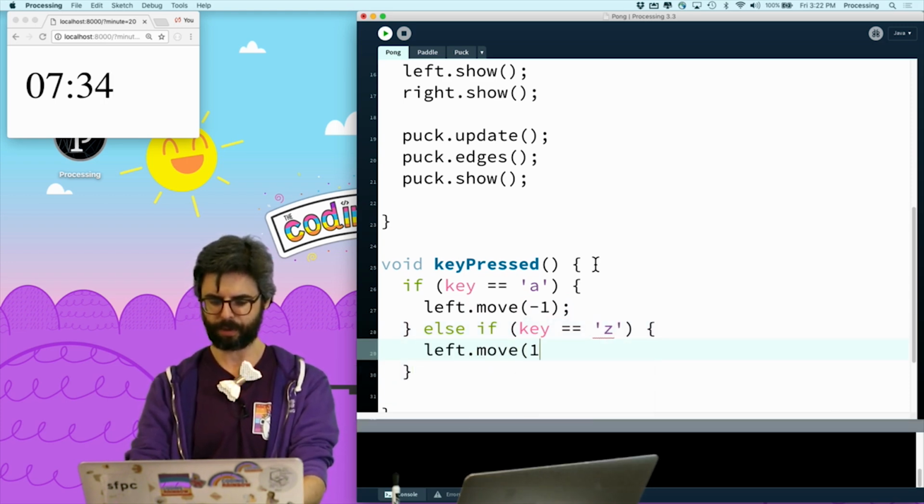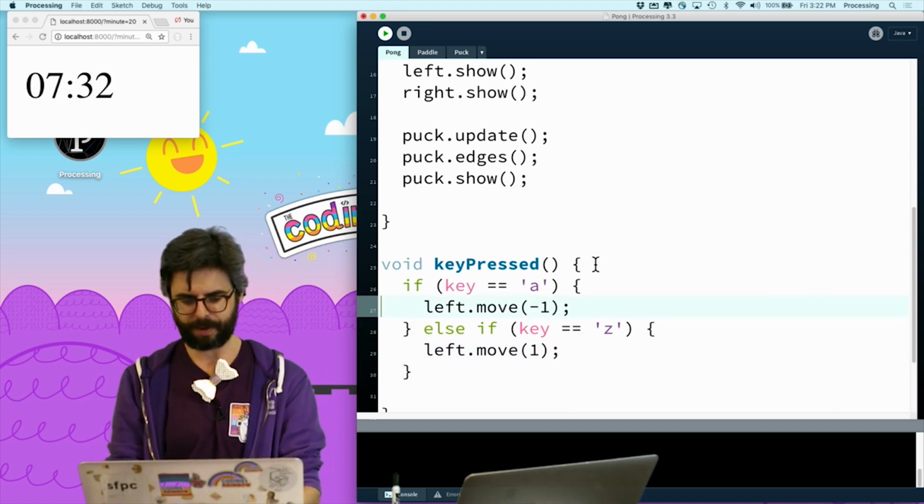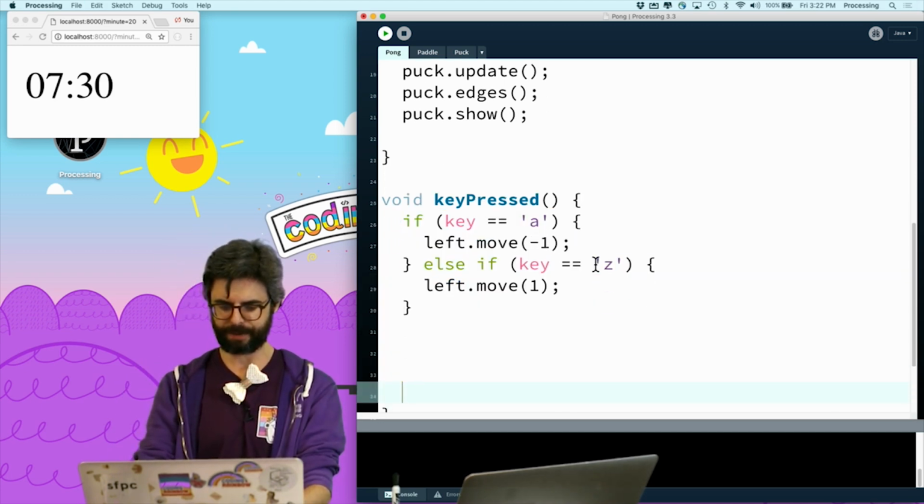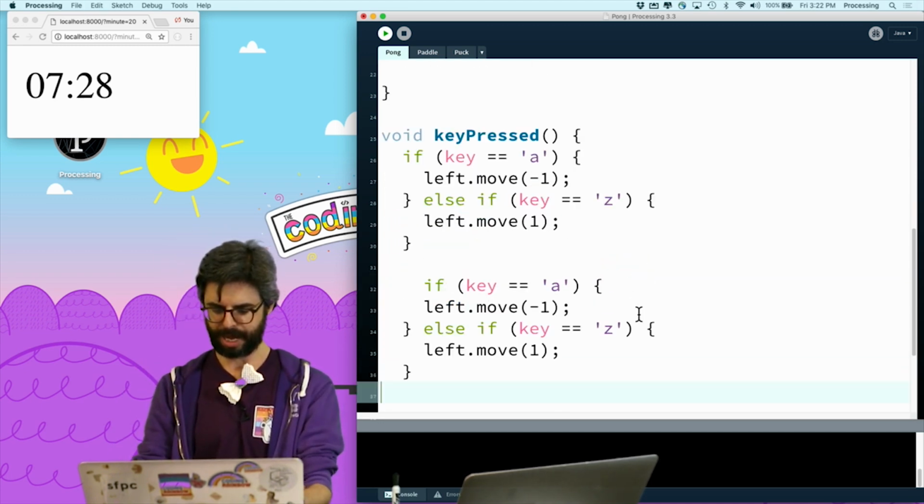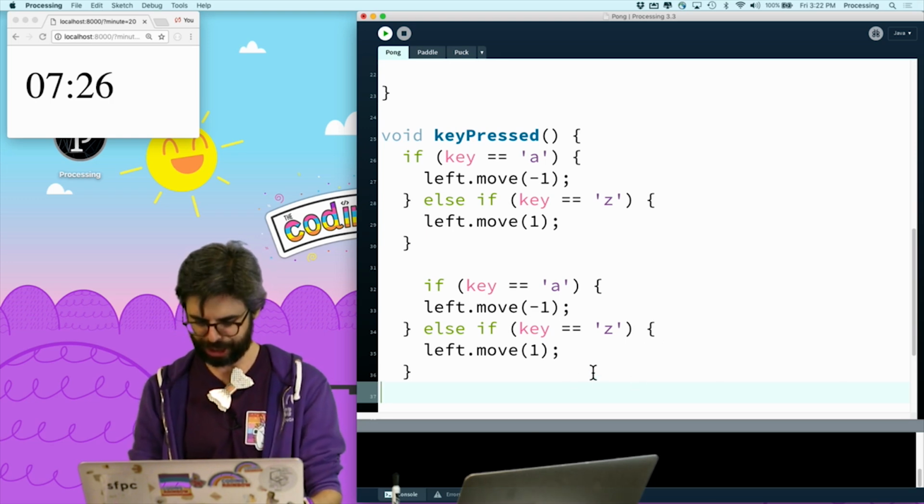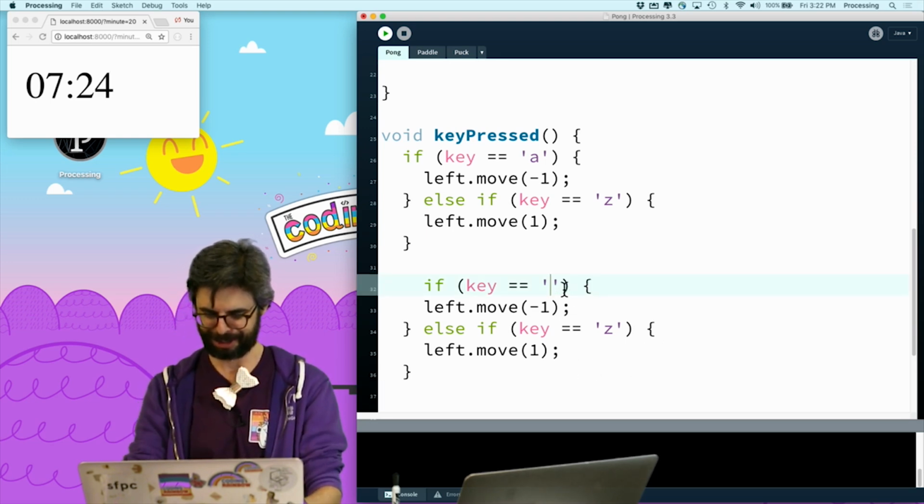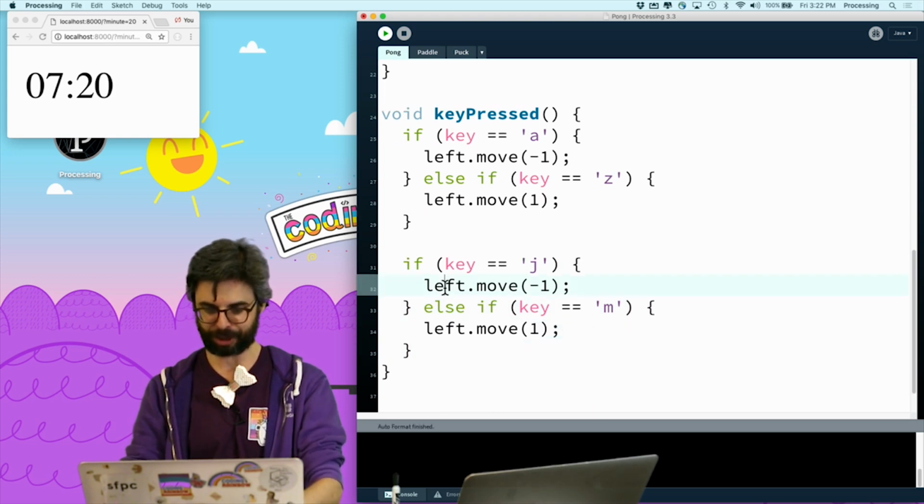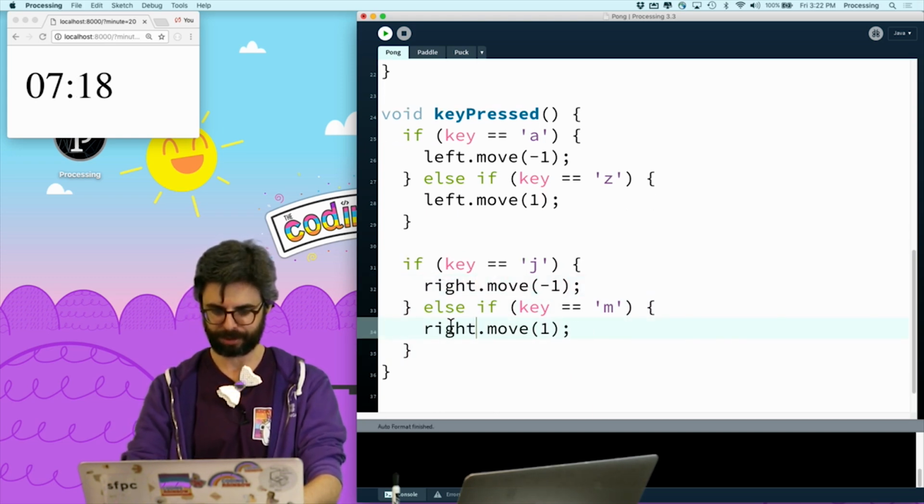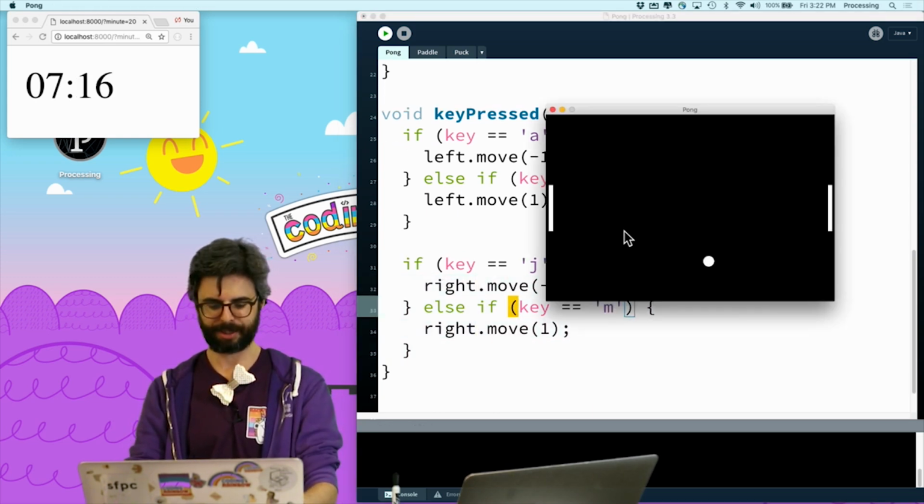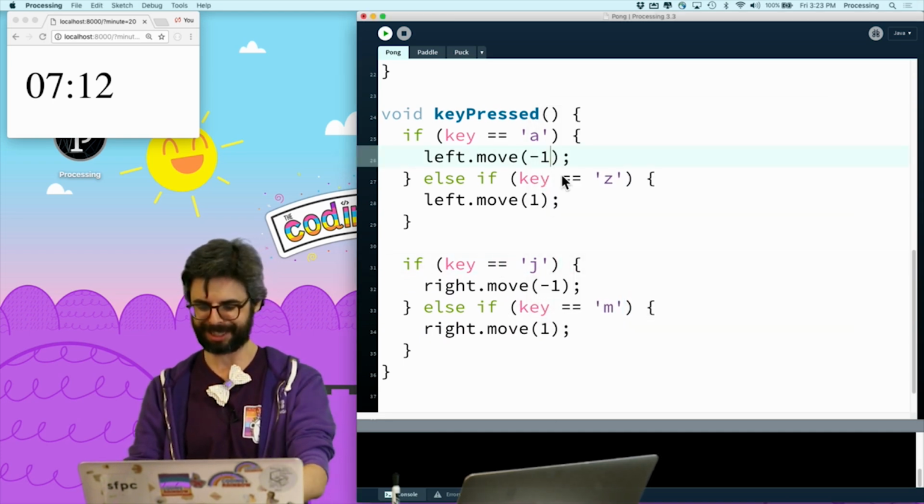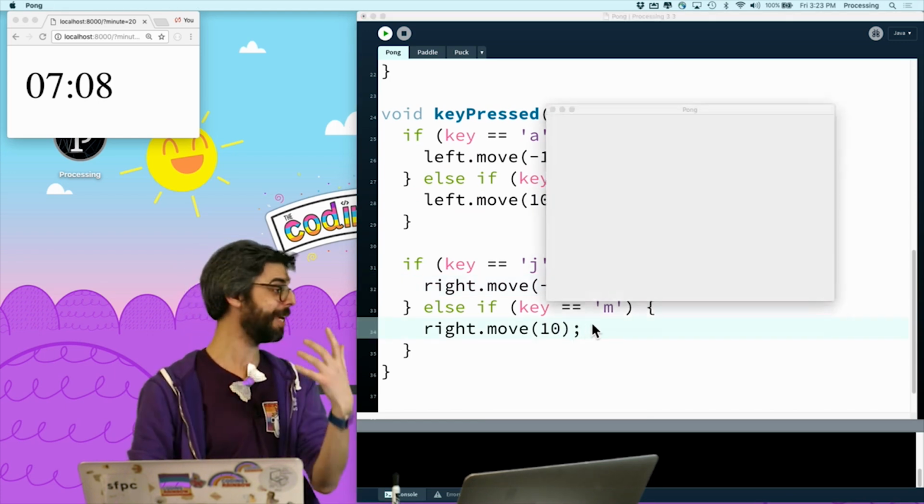Left move 1. And now I'm going to do the same thing for, I don't know, J and M. This is a terrible interaction idea, but this should be the right one. So now let's run this. Oh, look how little it moves. So let's change this. Let's have it move 10 steps every time I press, and I should probably make that a variable.